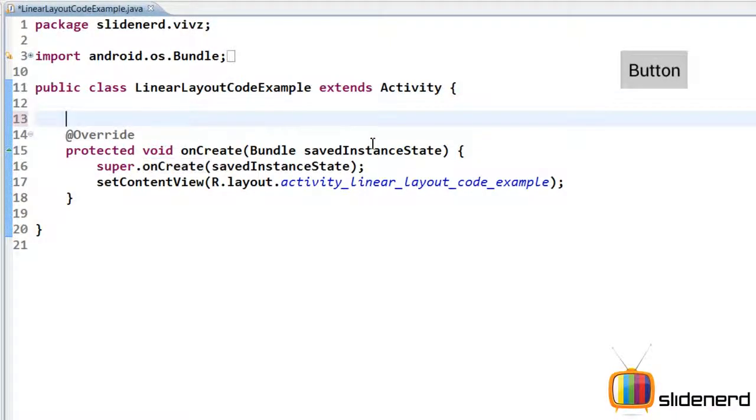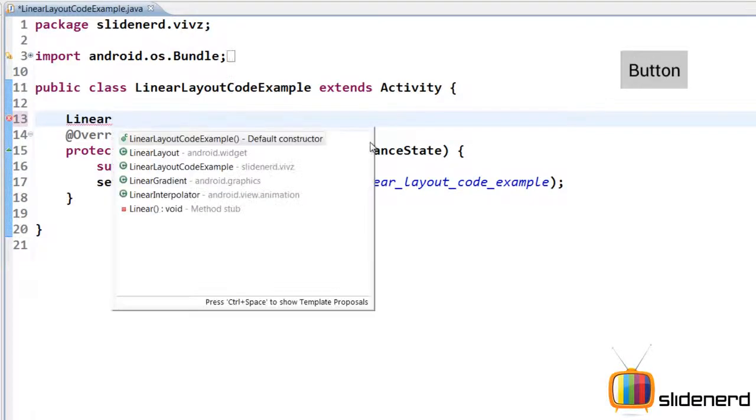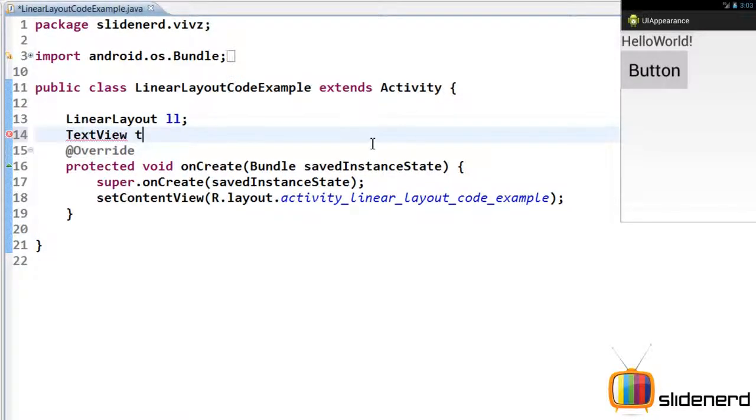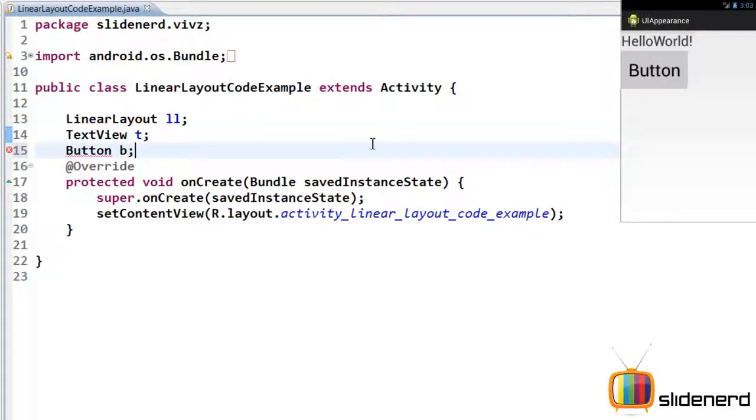First, if you guys remember, create the object for the view group and the views. So I'm gonna simply say linear layout LL, that's all, text view T, and button B. Now remember, if you're experienced Java developers, you probably look at these names and you're disgusted. I know it's not good naming syntax to give names like that, but still, to keep things simple, here I'm gonna give simple names like these.